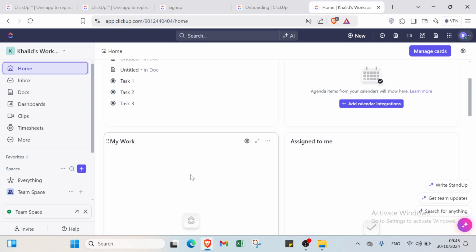Visualize views like Kanban, Gantt, or calendar to visualize your work. Finally, you have to explore automation options and integrations with other applications to enhance collaboration and streamline your workflow. Right?